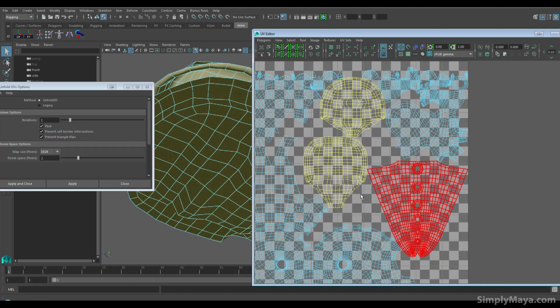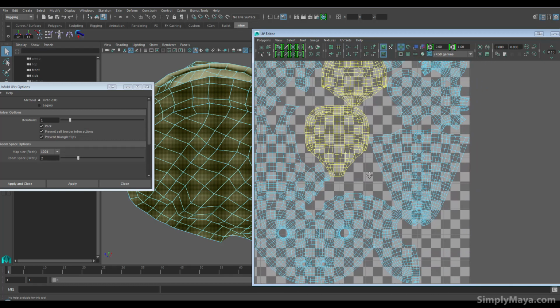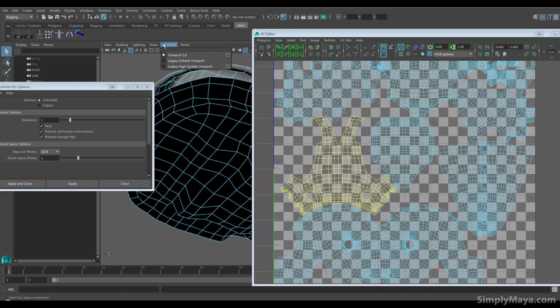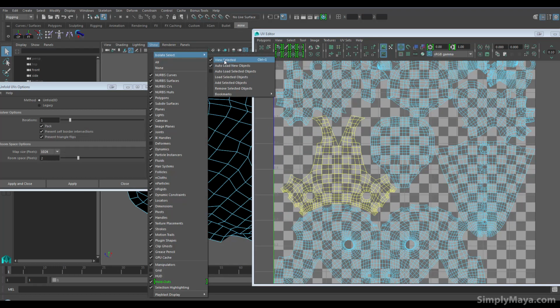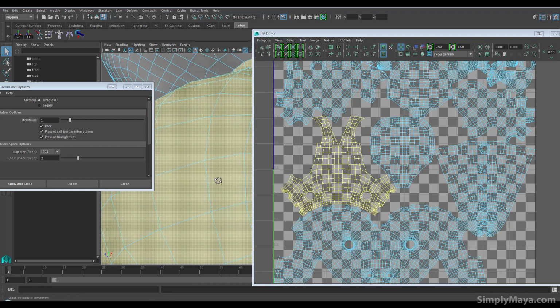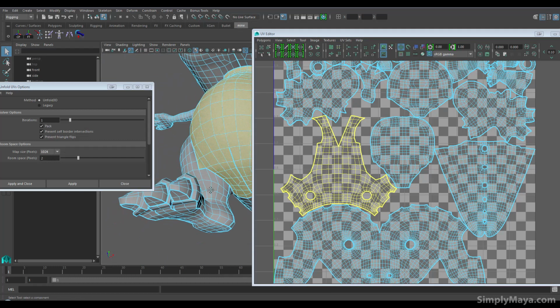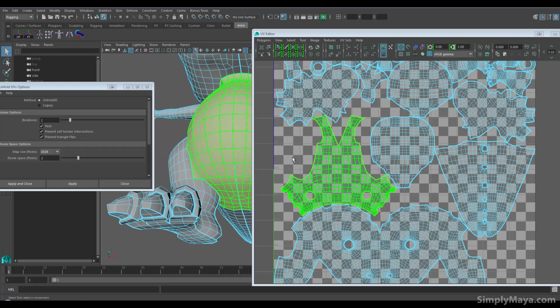Now if I just turn off the checker pattern and we have a look at the front of the body, which would be here. So let's go off isolate selected and view selected. Let's just turn that off. And when I look at the front of the body, if I turn on texture borders, okay, you can see we've got this texture border here on the front.